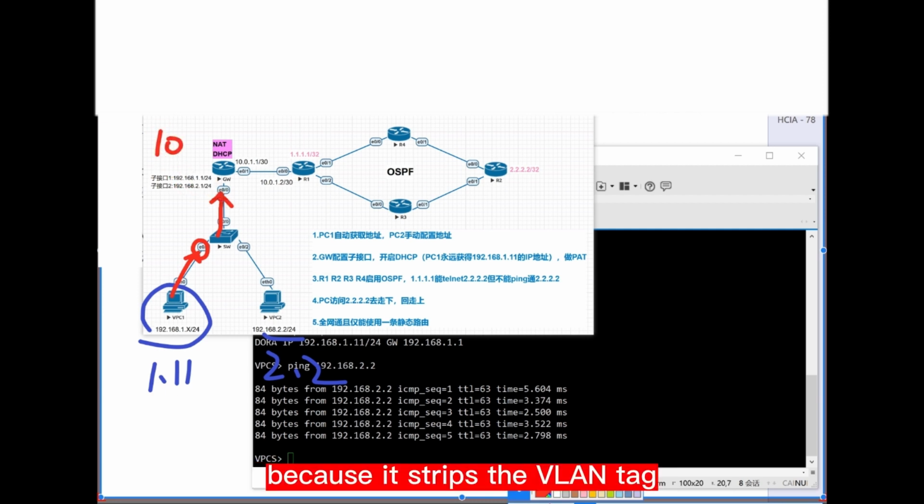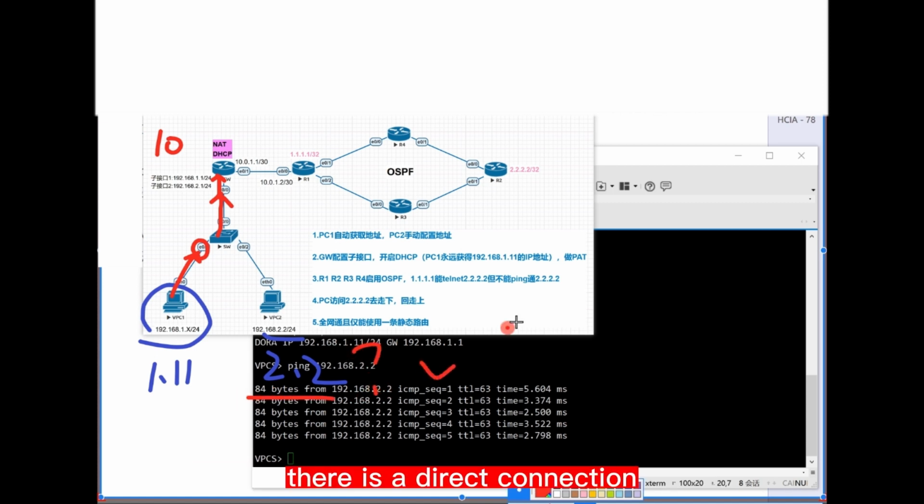Because it strips the VLAN tag on the incoming interface of VLAN 10, it will carry an empty label into the router. The router looks at you wanting to go to 2.2. We'll see if there is a local route to go here. There is a direct connection, so it comes out from its 0.20 interface.